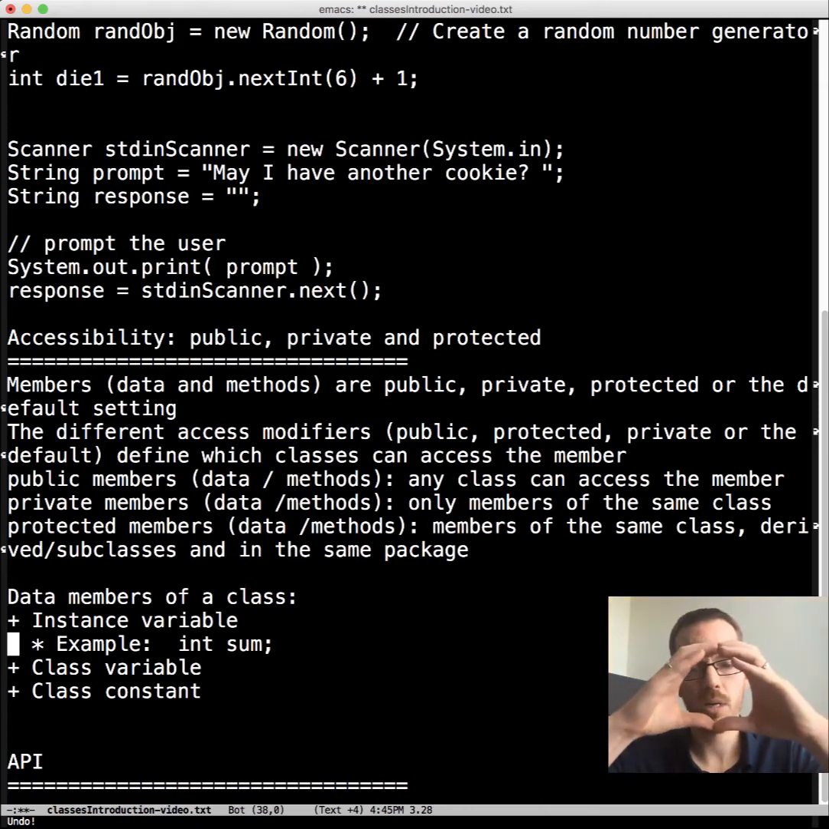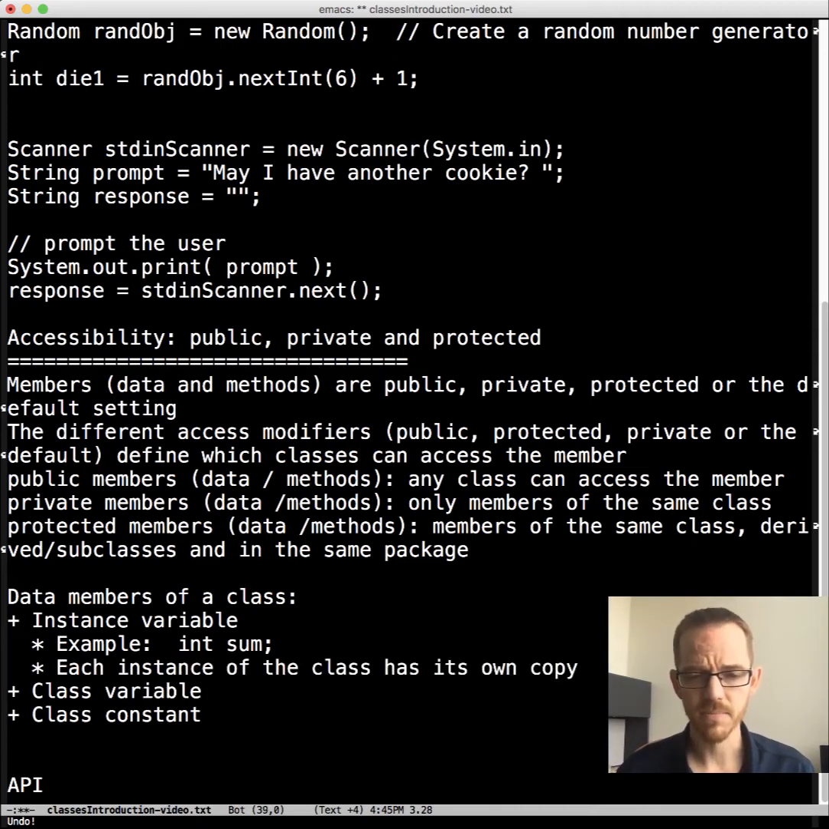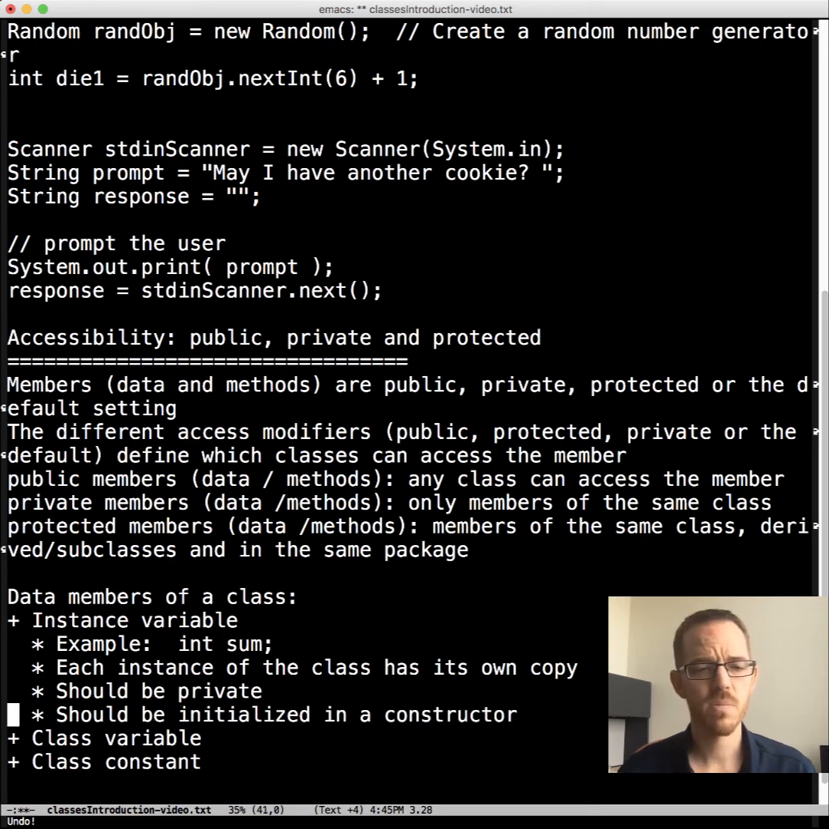So you could have one class and then have 5 instances, and each one, in this case, would have its own sum variable. They should be private, with only very few exceptions, and it should be initialized in a constructor. We'll talk more about constructors in another video.